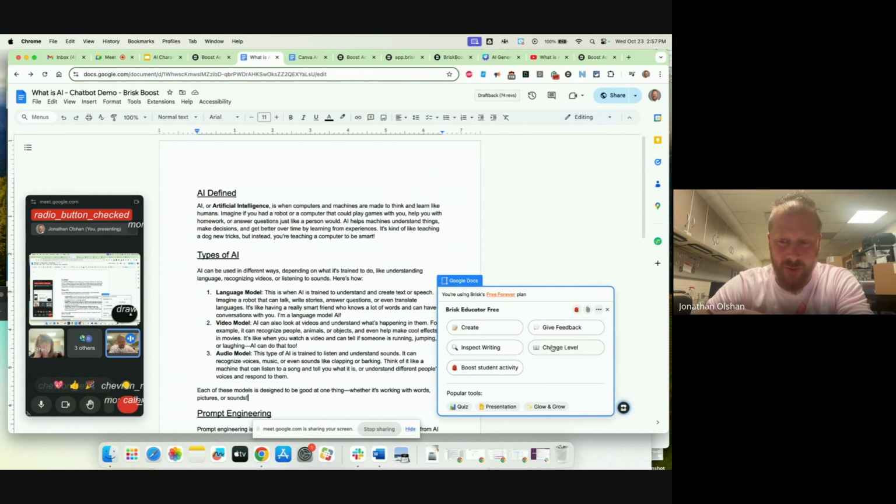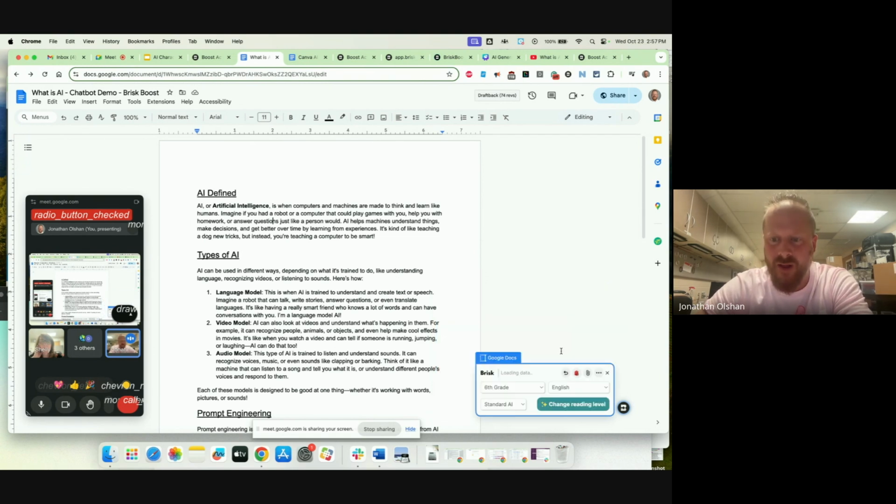I also just want to point out real quick this change level feature. There are different programs like Diffit that can do this as well. But again, Brisk seems to be doing it all. This is an essay, an example that I have for fourth grade students on what is AI. But if I wanted to use this at a middle school or high school level, if I click on change reading level, you can see right here in my drop down, I can change this.